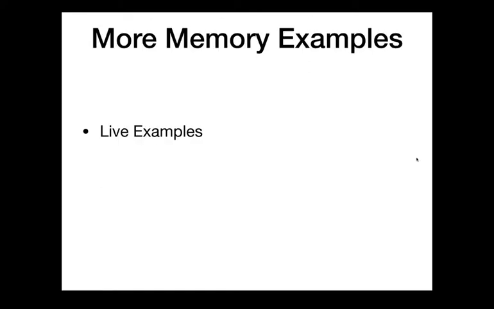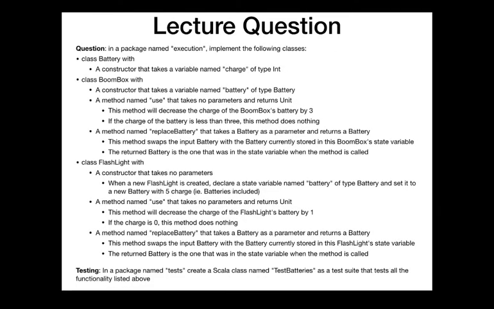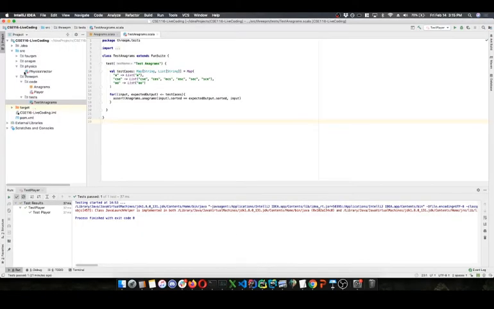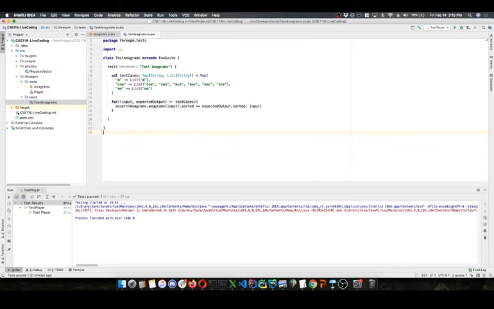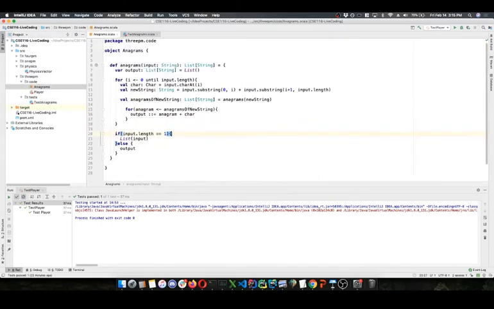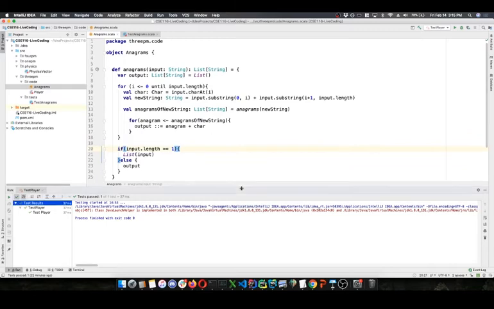Okay, lecture is going to be live examples, then we're back to the lecture question. No slides today. All right, so we're going to revisit some code that we wrote a while ago. Go back to our live coding project.